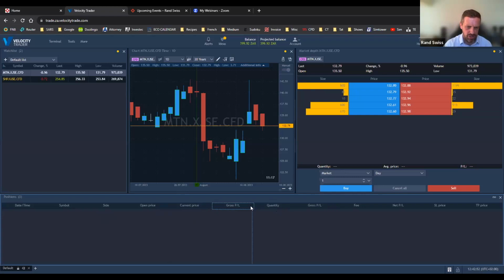Then I want my gross profit. After that, I want my swaps and my fees. Then I want my net profit. Quantity, oh yeah, I also would like to know how many. So let's say I traded 100 MTN CFDs, it will say 100. Okay, your net profit is basically just your gross profit minus your swaps and your fee.